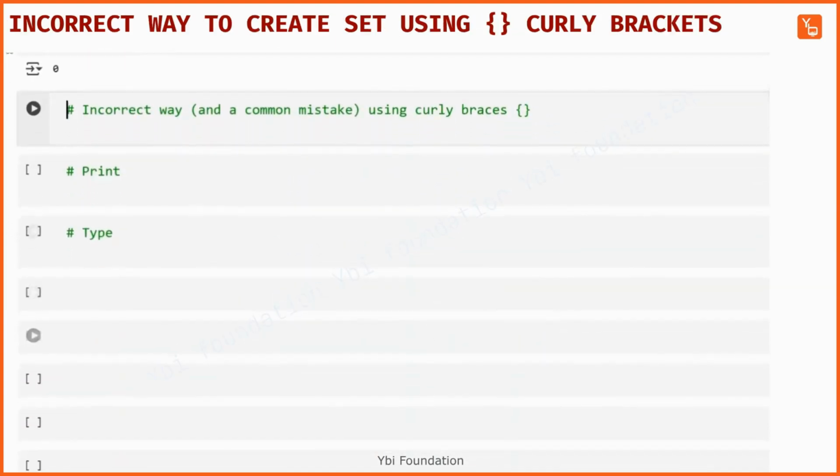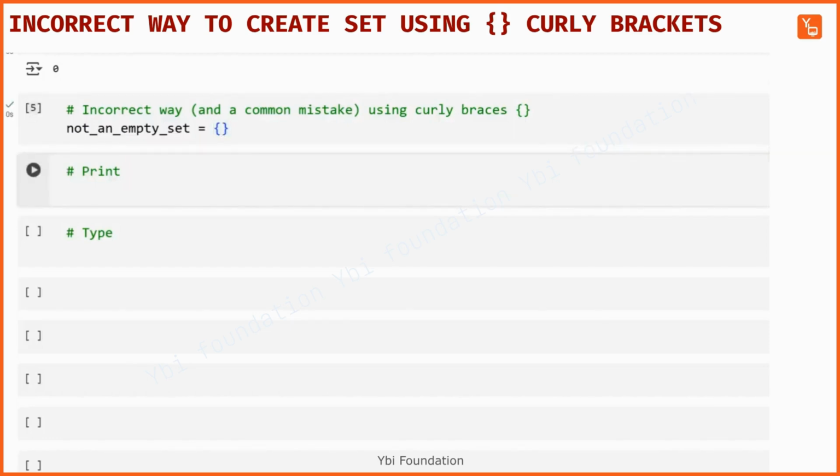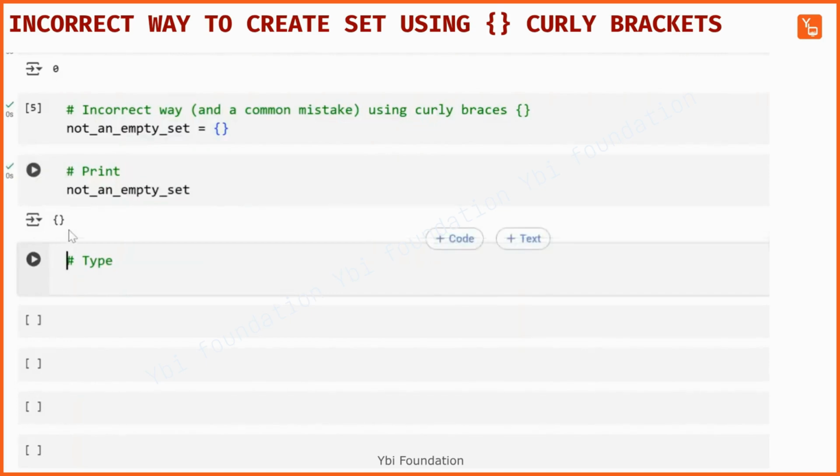Now let's check what will happen if we try to create an empty set using the curly brackets. We know that it's not a set, so let's name this not_an_empty_set, and let's try to create it using curly brackets. So if we print not_an_empty_set, in the assumption that we are creating a set, we find it is defined with two curly brackets.